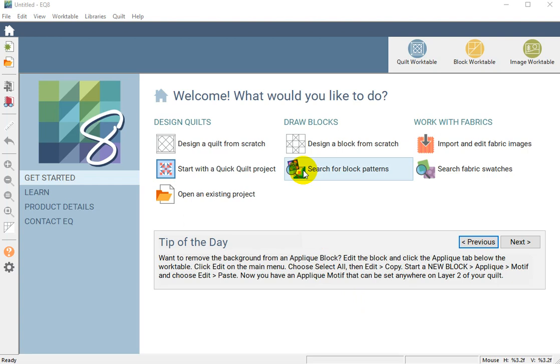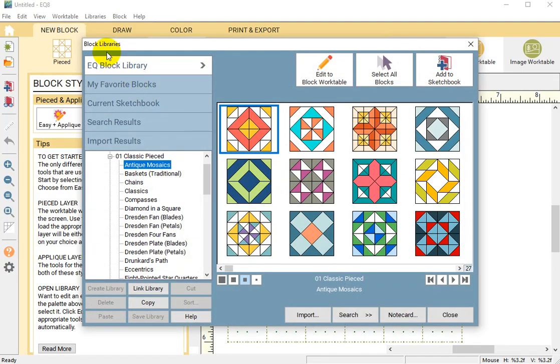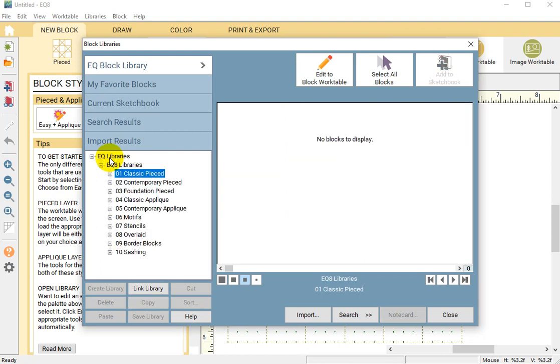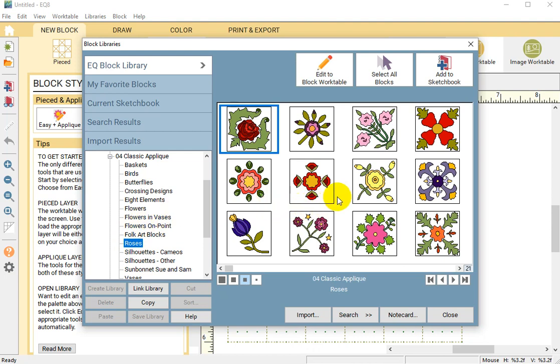We're going to start by opening our EQ library. So under Draw Blocks, we're going to click and open our EQ block library window and search for an applique piece. These are piece quilts, so we want to click on the minus sign and reduce that. We're going to use Classic Applique and click plus to expand the tree. I'm going to select Roses and I'm going to select this design here.